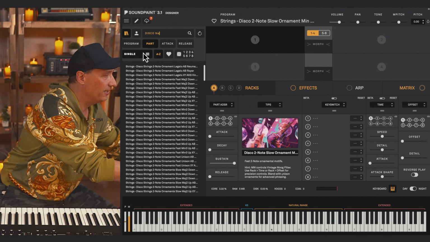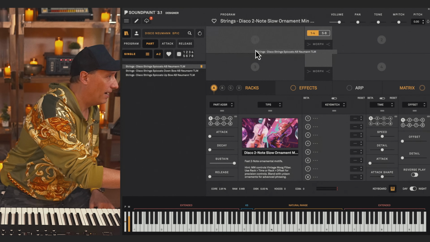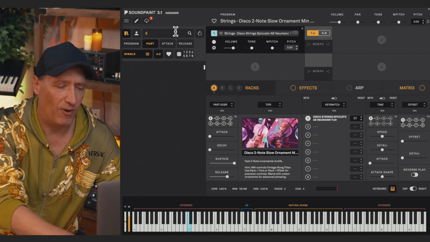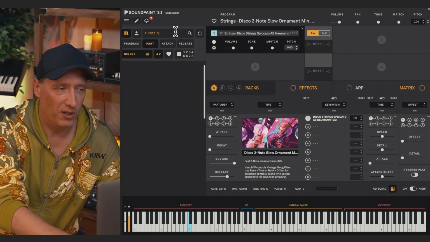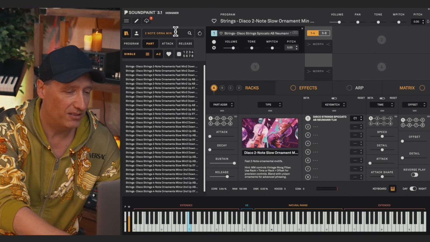Maybe we should do that. Let's just say that I want to try to combine, for example, what we just had, a unison fragment, a 2-note fragment, and a spiccato. Let me just clean up the UI and show you how quickly you can build your own key switches. So I'm going to write in like Disco Neumann, spic for spiccato, and just grab that guy here. And then I'll write like 2-note ornament, and you can abbreviate as well, and then just say, let's say minor Neumann.